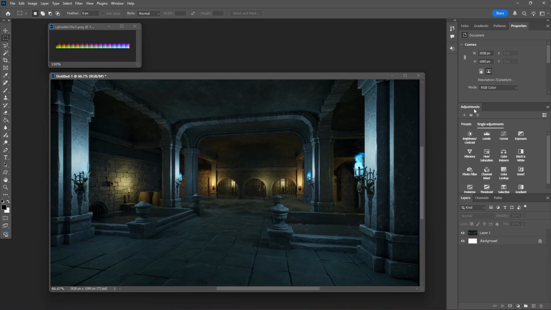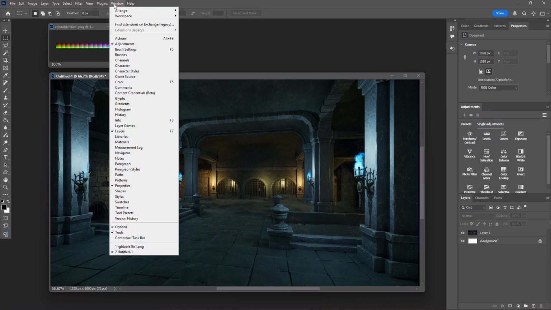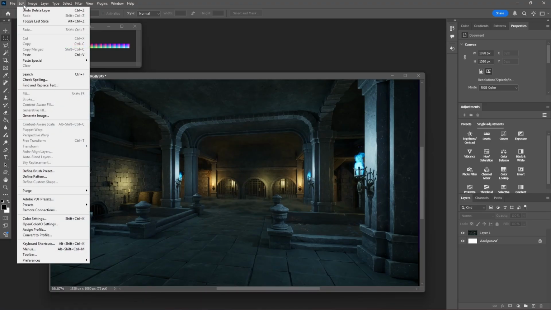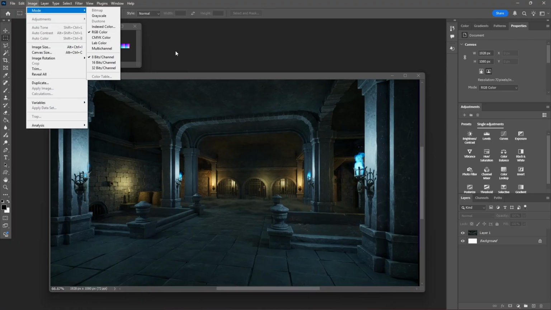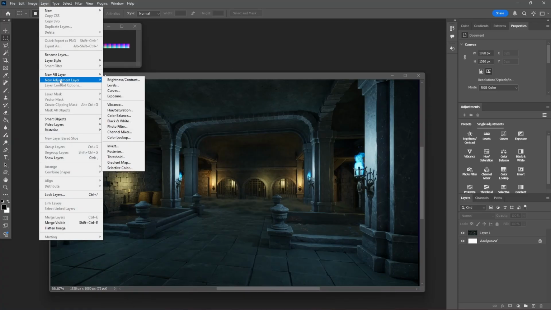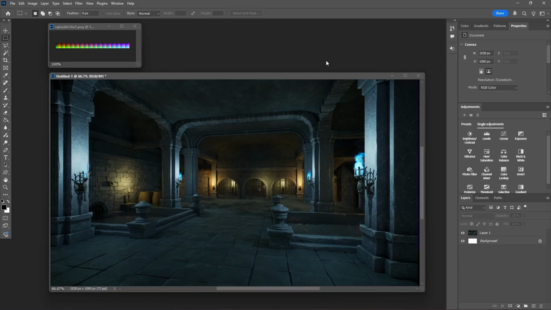If you don't see this in your toolbar, you can go to Window, and here's adjustments right there. Also, you can go to Edit, Image, Adjustment Layers, stuff like that. You can add them in different ways. Here you go. Layer, Adjustment Layer, and then you can add them this way. But you need to make sure whatever you're doing is an adjustment layer, and you're not just adjusting the brightness and contrast of the main master layer.